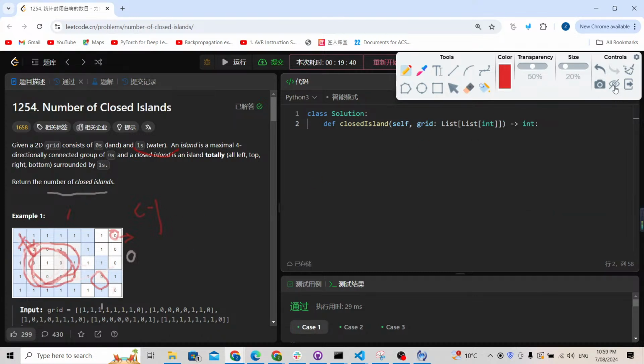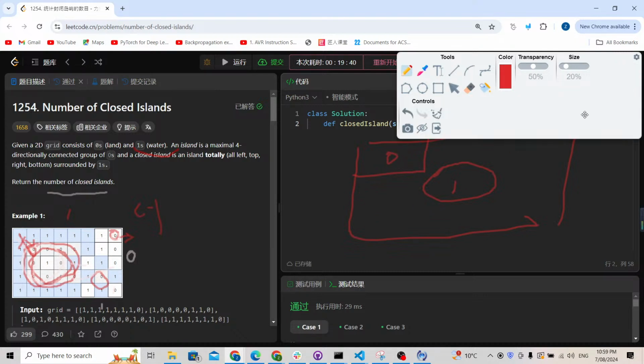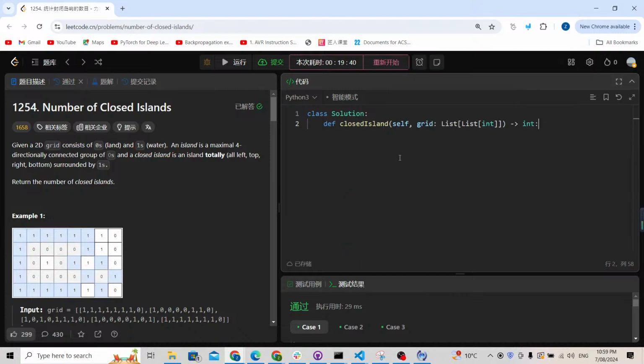Now let's just try to use DFS. So the idea is that we are having a grid like this. If this is an island, it is not connected to the border, so we're gonna count it as 1. For this one, it is connected to the border, so we're gonna count it as 0. So we're gonna directly use DFS to solve the problem.